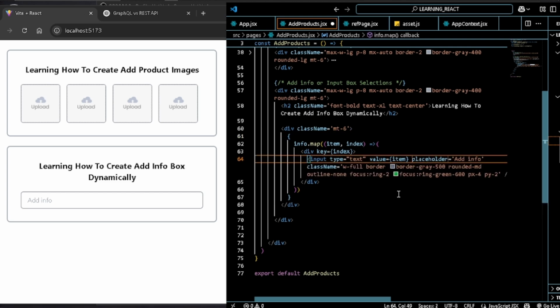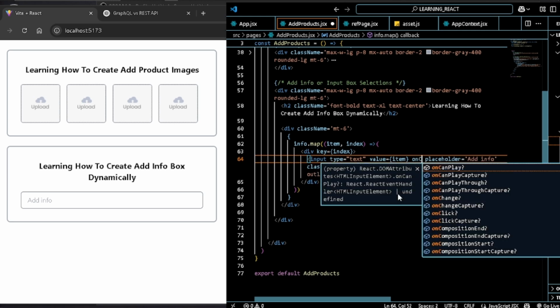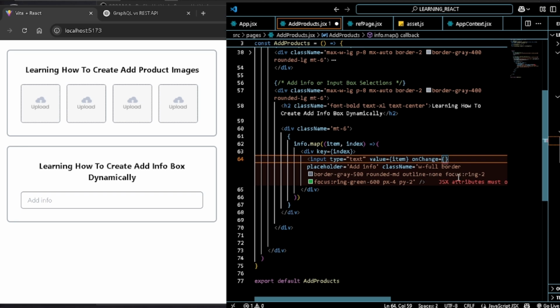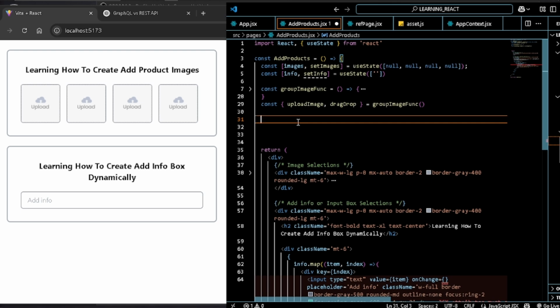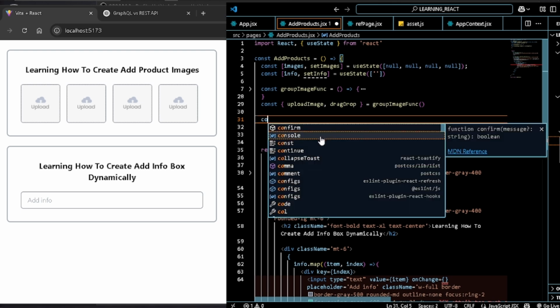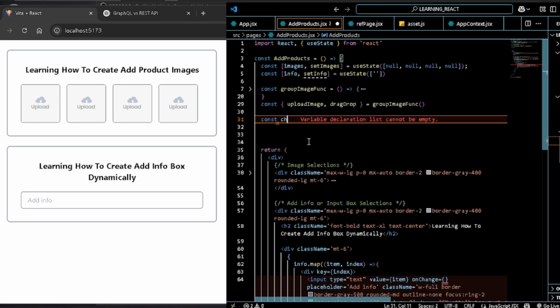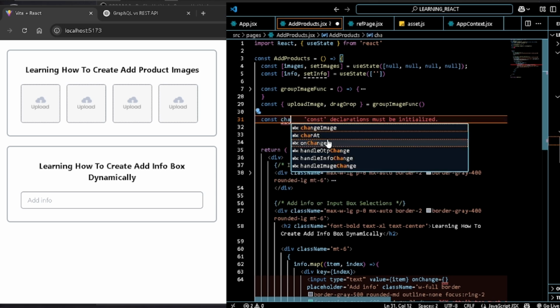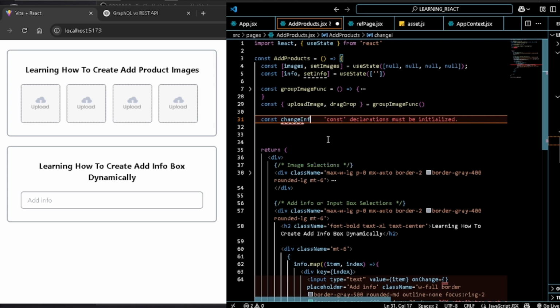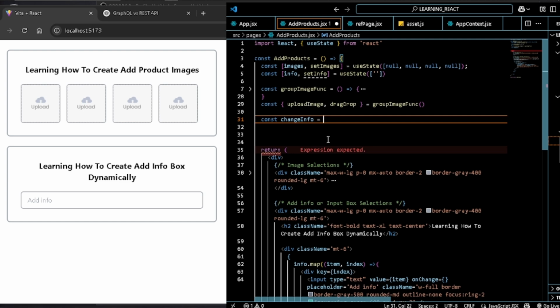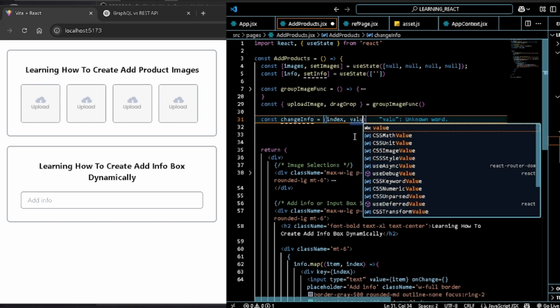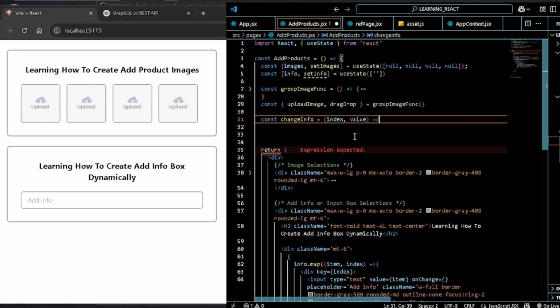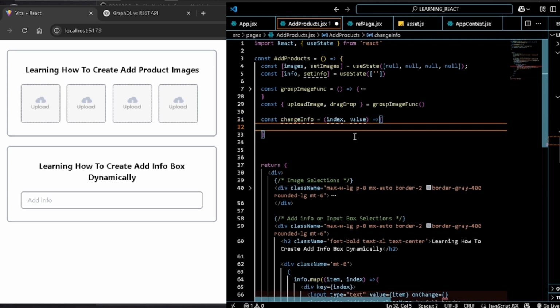And we're going to have onChange. But before we add anything inside this onChange, let's create the logic, and this is going to be const changeInfo, equals to, we are going to just have index and value, and we are going to have the arrow function.